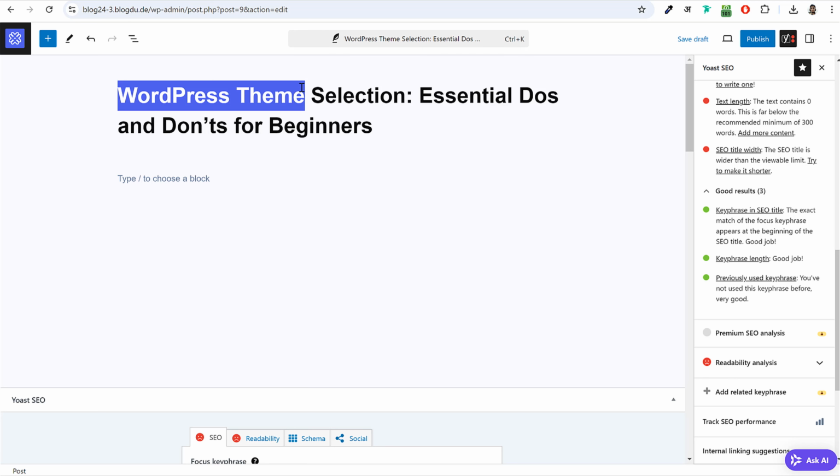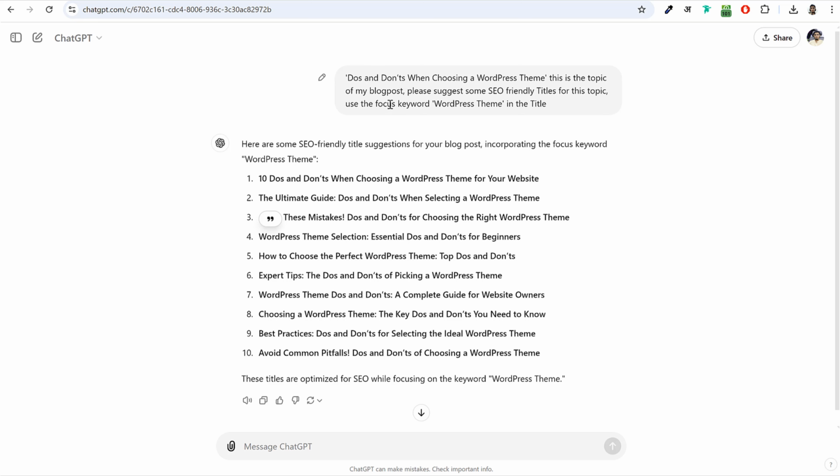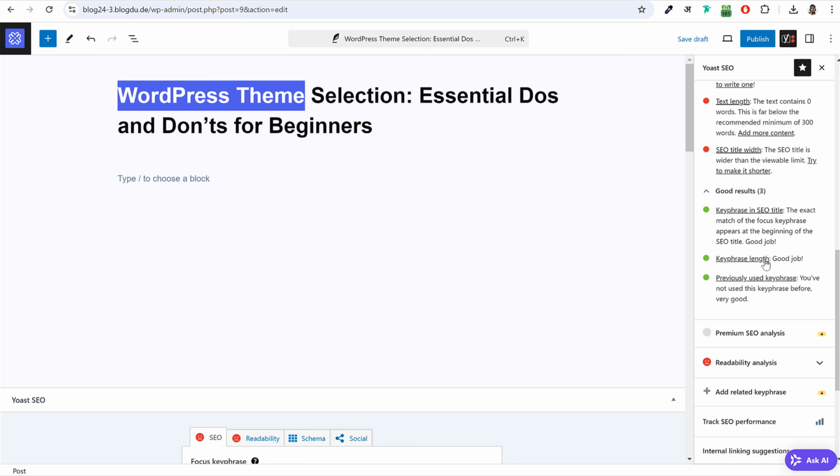And not only that, we have it right at the beginning, which is another great thing. Then it says key phrase length is good, and that is the reason why I typed in this thing, SEO friendly. When you type in SEO friendly, ChatGPT knows what the length and format of the title should be. So that is the reason why the length is automatically already good.